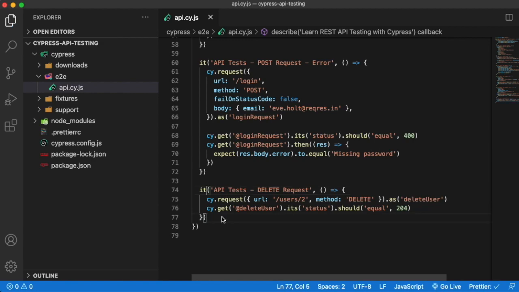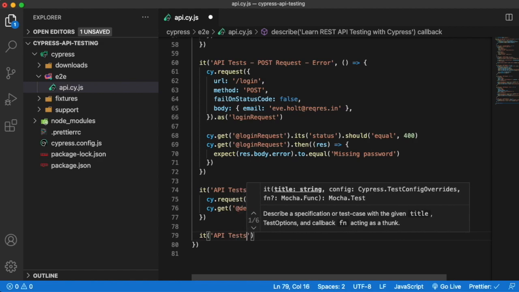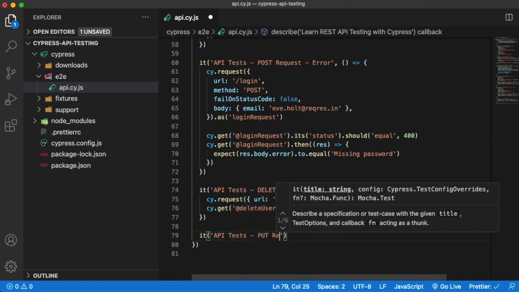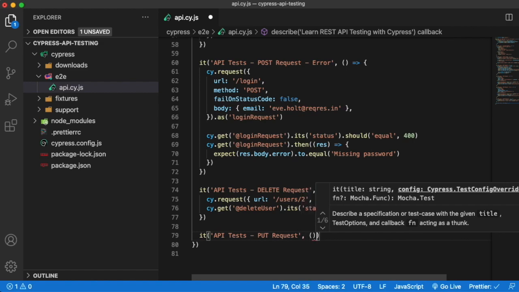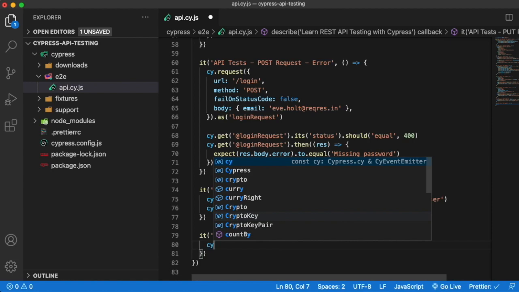Next we need to talk about the put request. A put request is basically the same as post, but you only provide some data which you want to modify. Let me give you an example. Let's create one more test, API test put request. And again, we will start with cy.request.